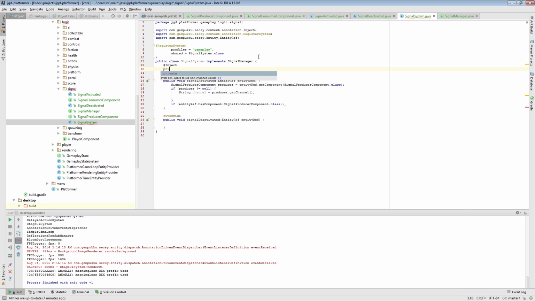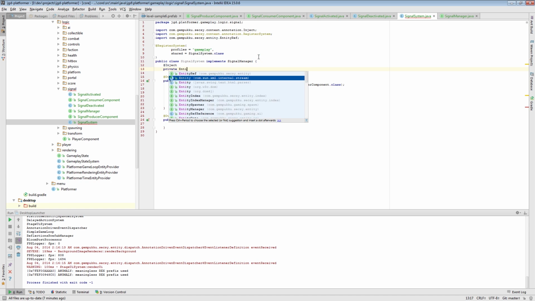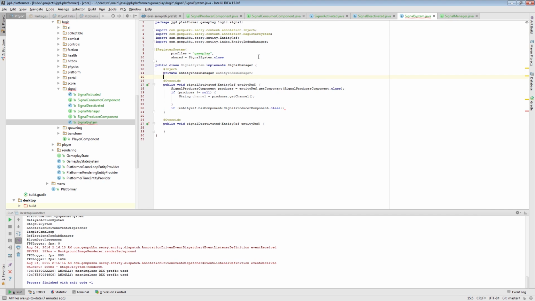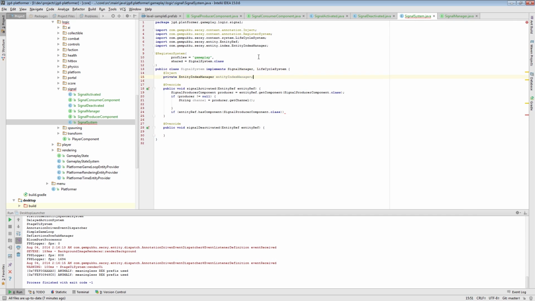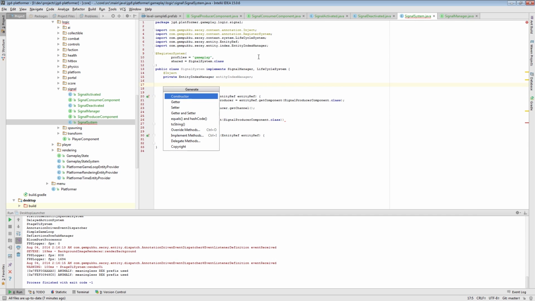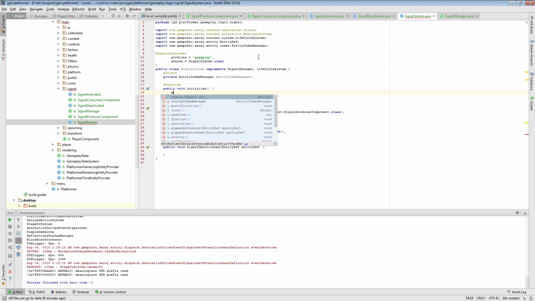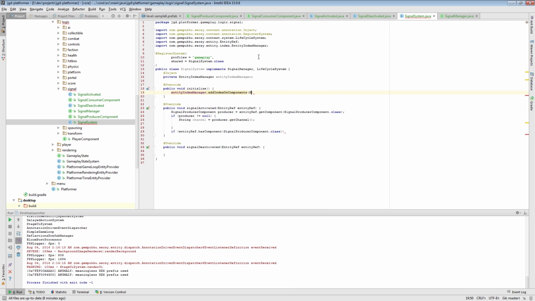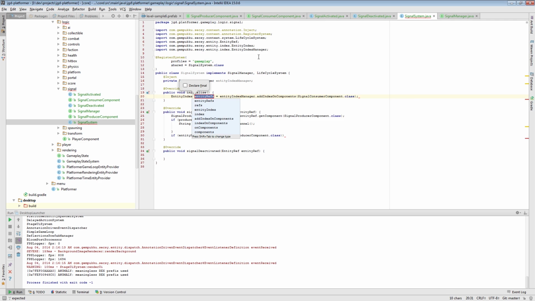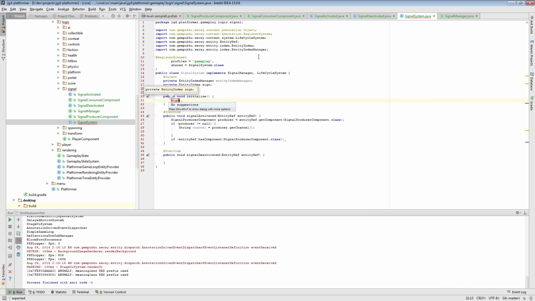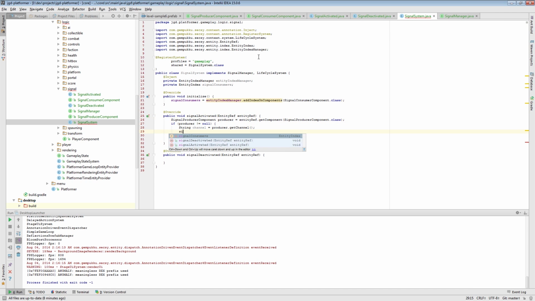I'll inject here an entity index manager. And in the initialize method, I will create the index on them, signal consumer. And I'll iterate through all of them.